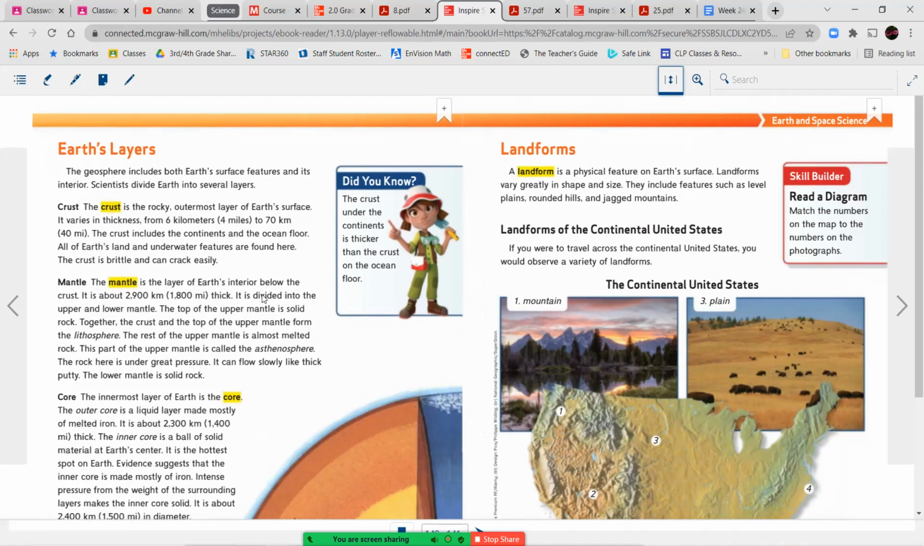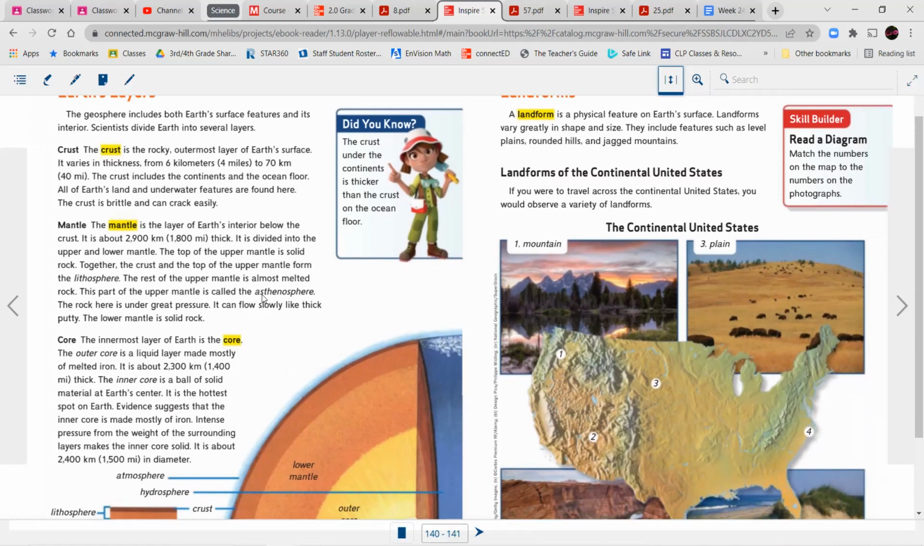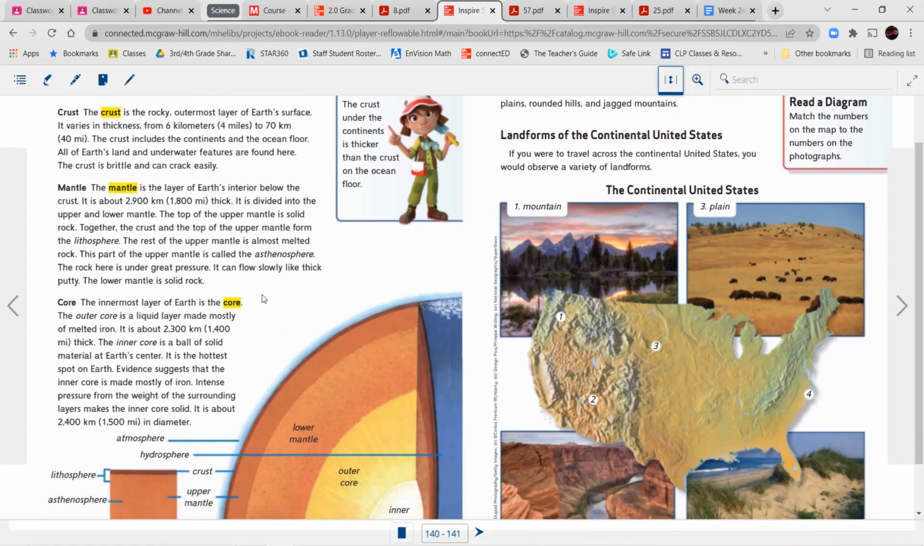Earth's layers. The geosphere includes both Earth's surface features and its interior. Scientists divide Earth into several layers. The crust. The crust is the rocky outermost layer of Earth's surface. It varies in thickness from 6 kilometers, which is 4 miles, to 70 kilometers, which is 40 miles. The crust includes the continents and the ocean floor. All of Earth's land and water features are found here. The crust is brittle and can crack easily.